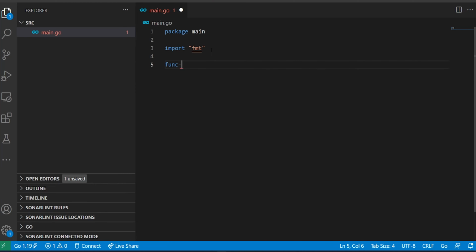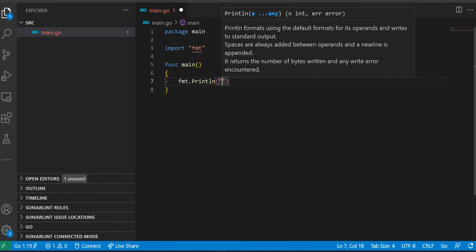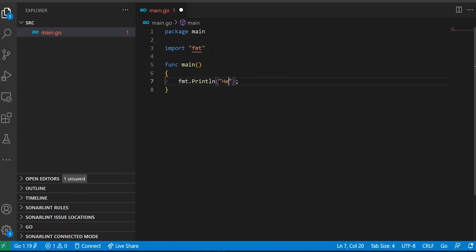The next thing that we'll need to do is define our entry point. So we'll say func main, and just like with a lot of different programming languages, the main function is the entry point to the program. And to print out hello world, you do fmt.Println, and you can put whatever you want here. And now, in my case, I'm going to say hello world.